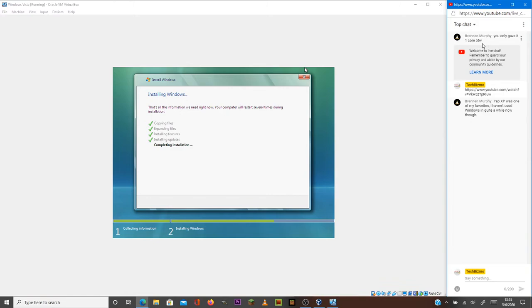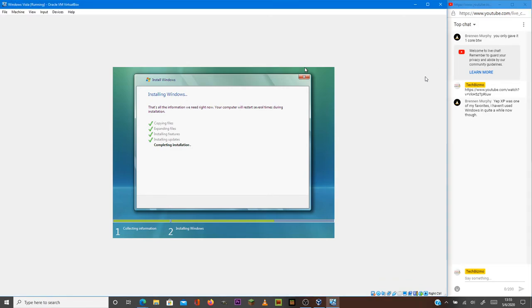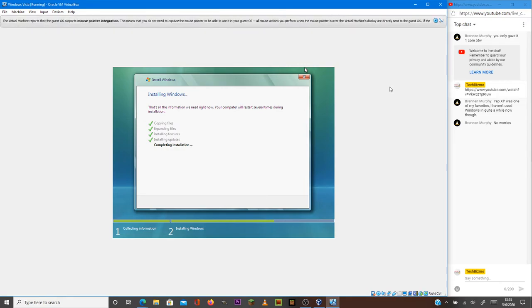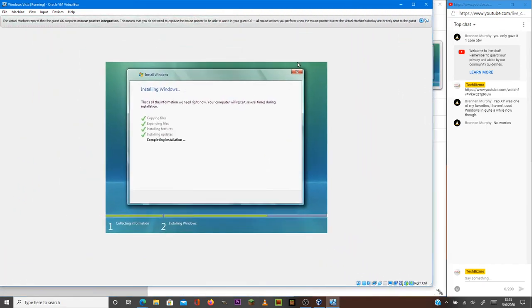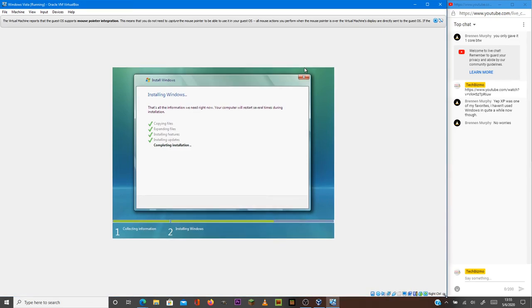I don't know why every time I click over here it highlights Brennan's name. Maybe I just accidentally did that and I didn't realize. Brennan Murphy says no worries. Yay, I feel a lot better now. Brennan Murphy, tell me, are you a subscriber? Don't feel bad if you're not. Keep having to resize this window.